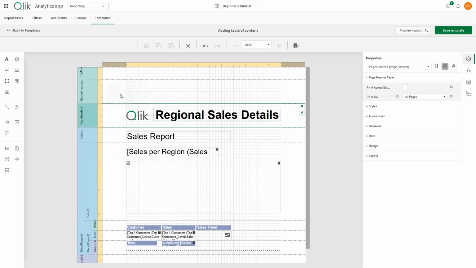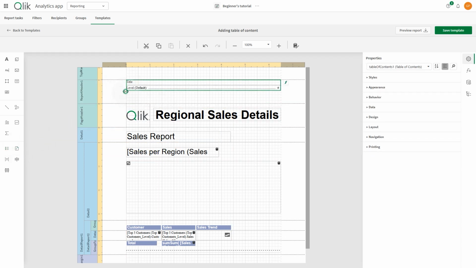From the toolbox, drag a table of contents component onto the report header band. Adjust the bar separating the title and the contents to increase or decrease the spacing. Once you've added the table of contents, you can customize its appearance.